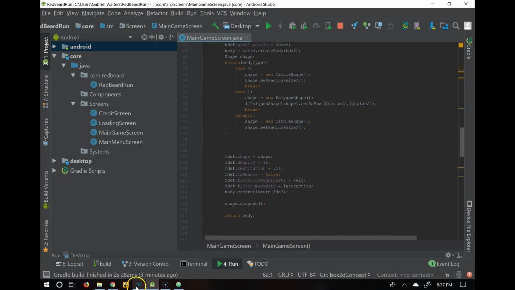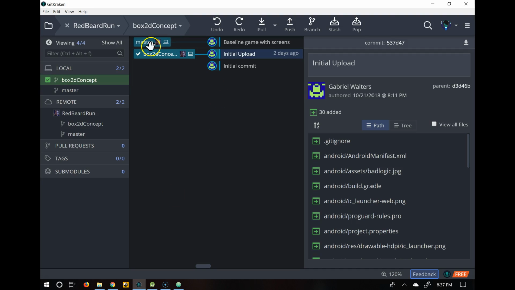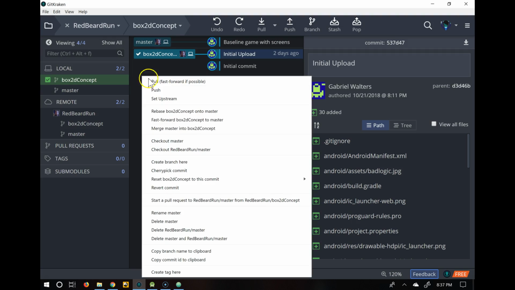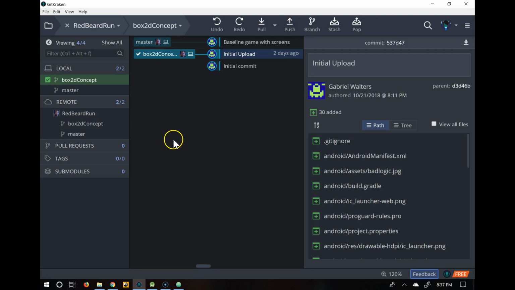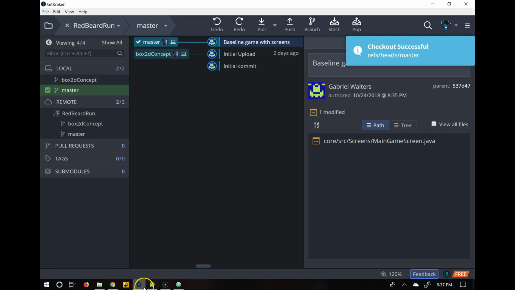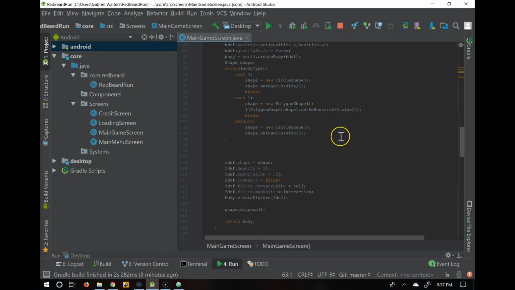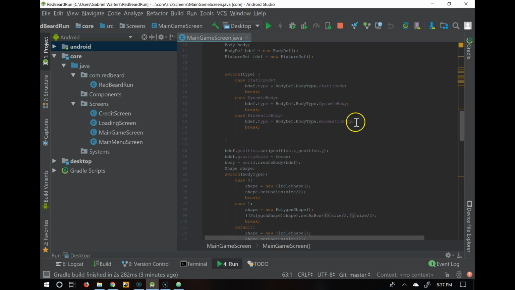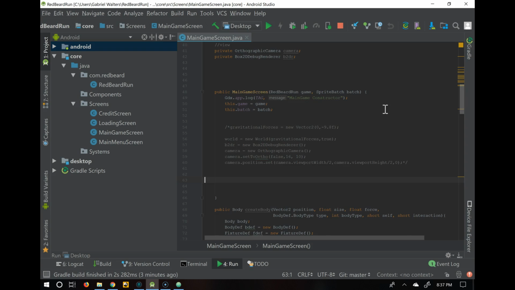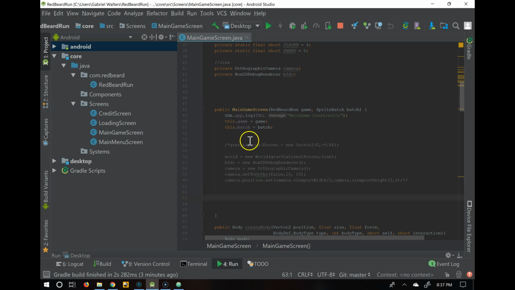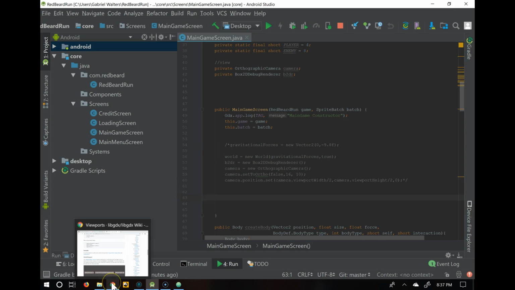So in GitKraken, if I check out my master instead of the Box 2D, I now have where I've commented out a lot of stuff that I will eventually delete, but I can use it for reference. So what I want us to do right now is we're going to actually look at viewports.